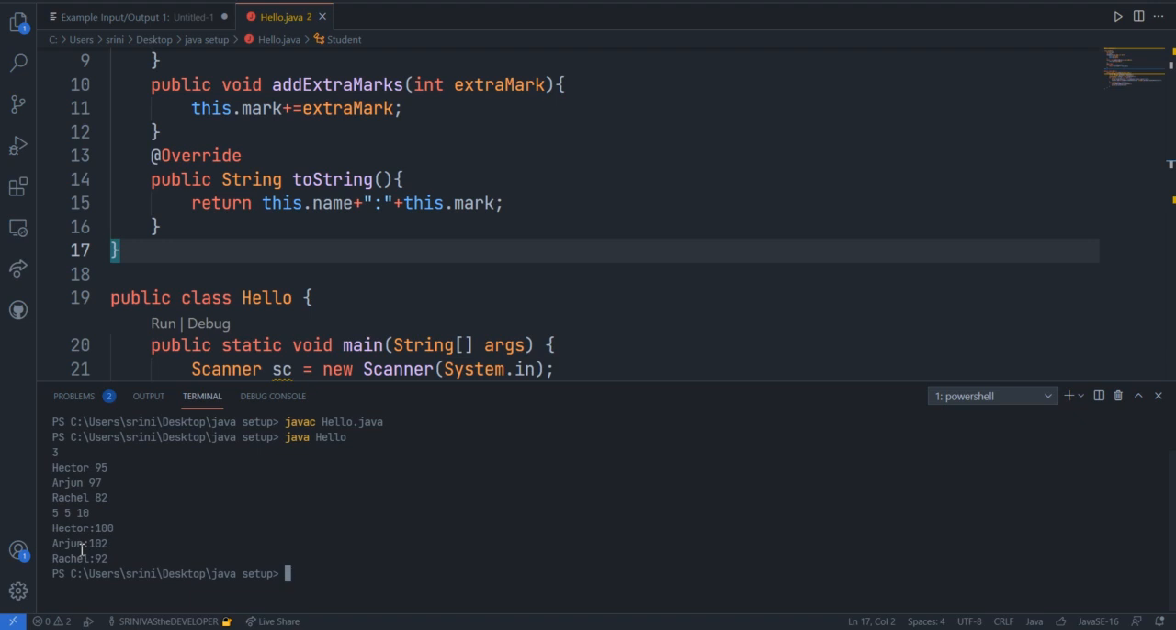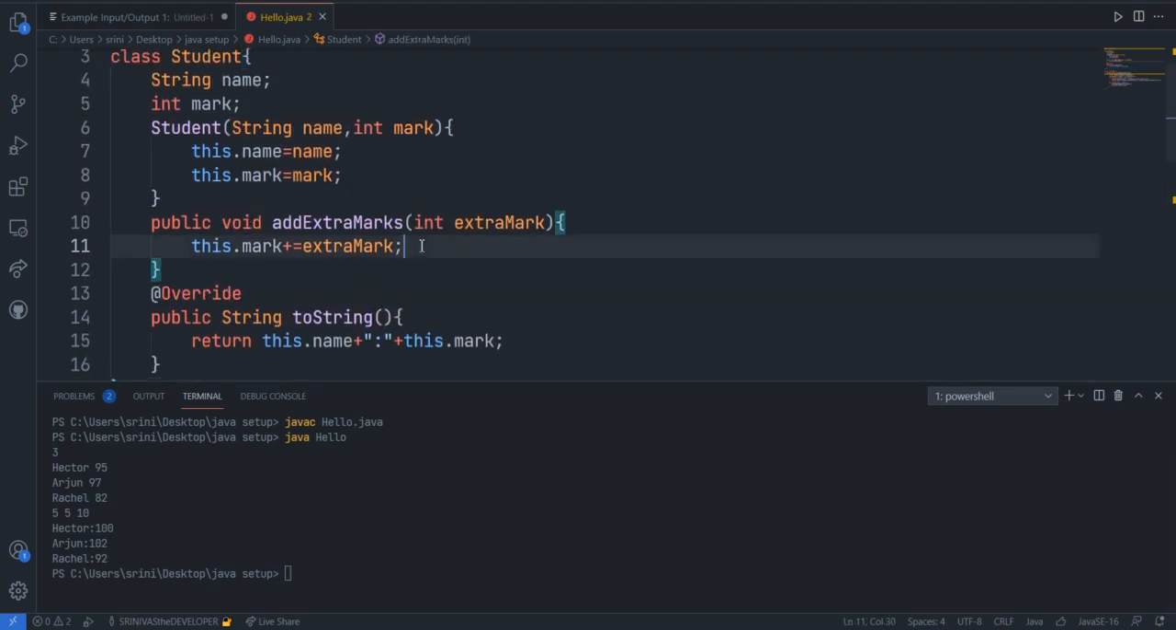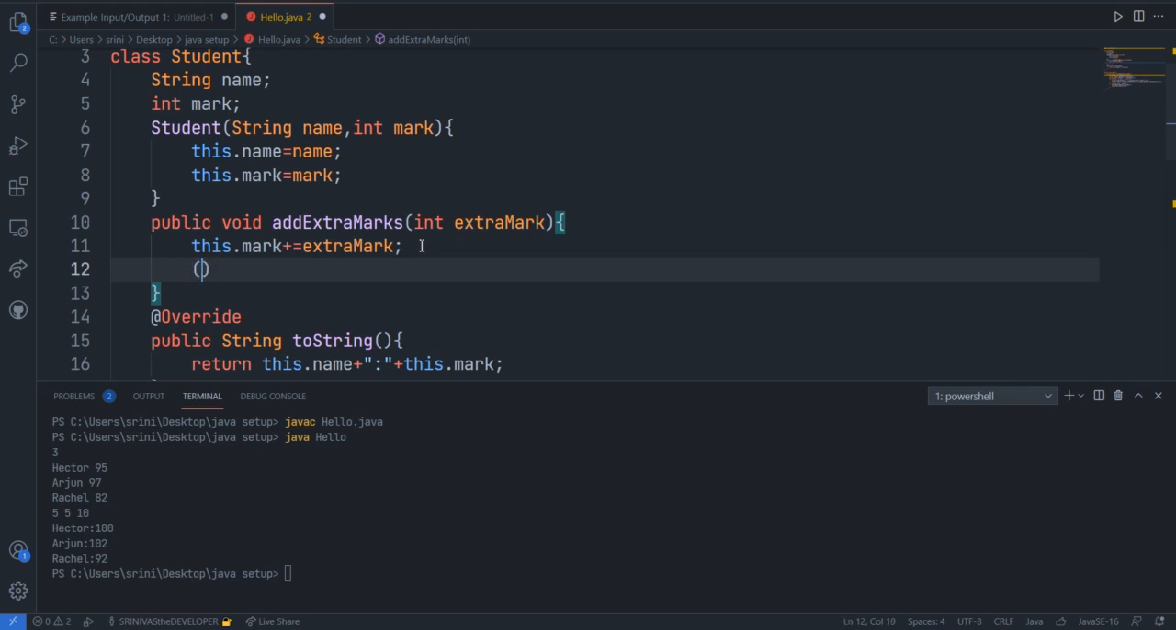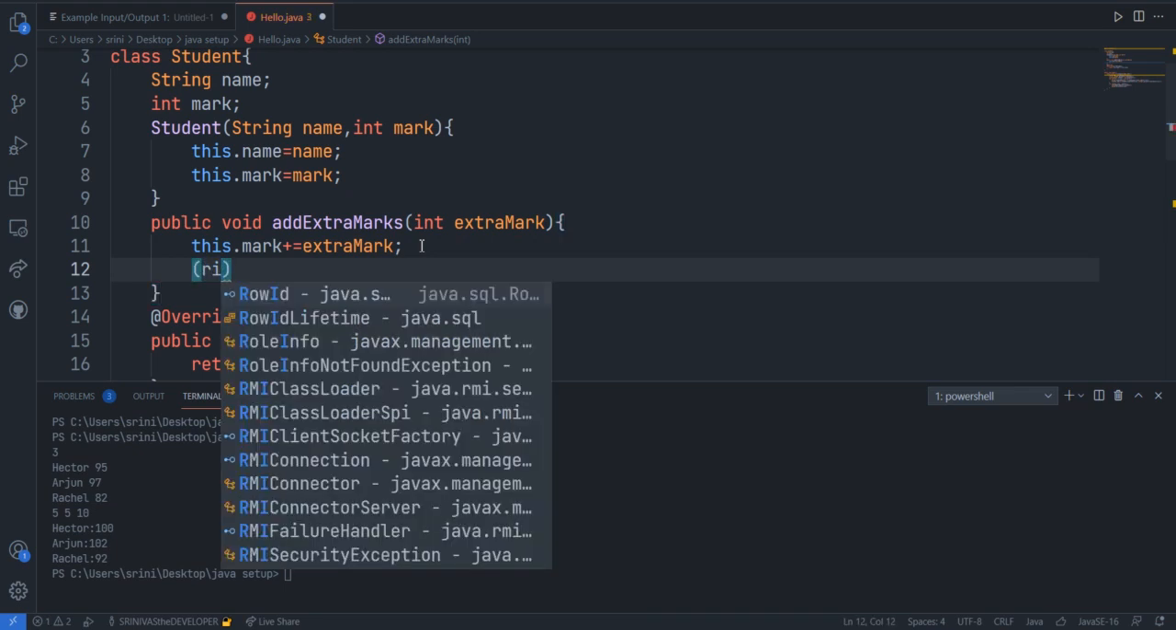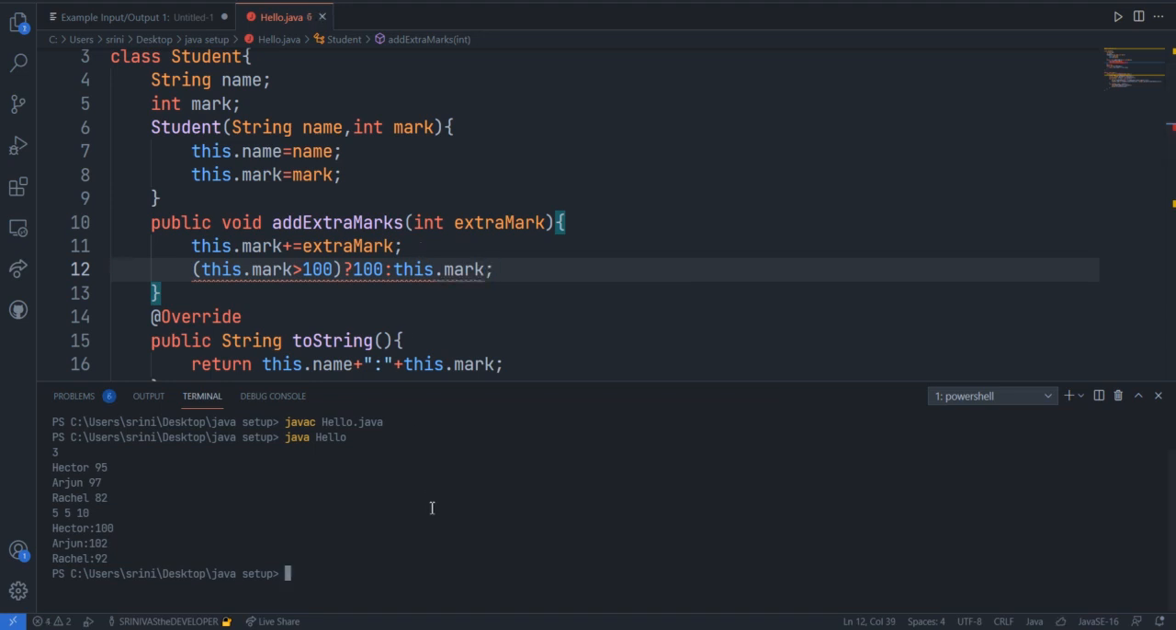we got Hector, Arjun and Rachel mark. But for Arjun we got 102, right? But we should make this as 100. For that I am going to use a ternary operator. If this dot mark greater than 100, return 100, or else return this dot mark. So if I do that, we get the proper output.